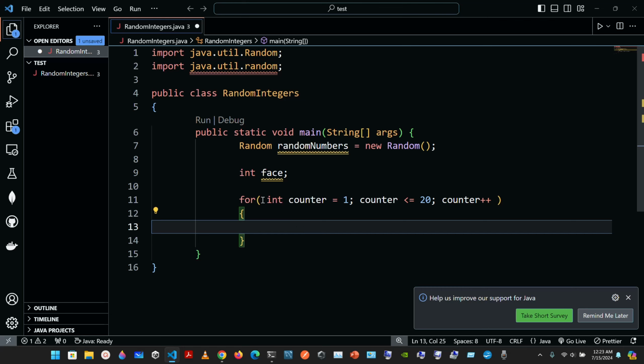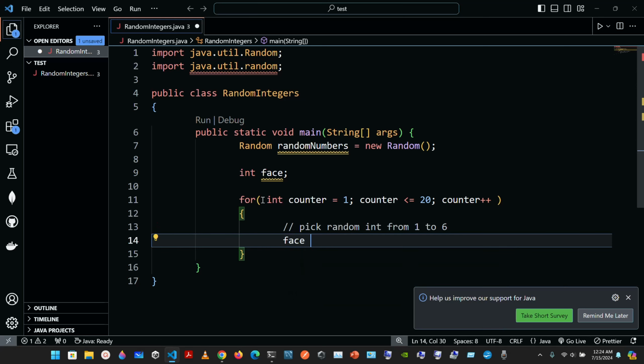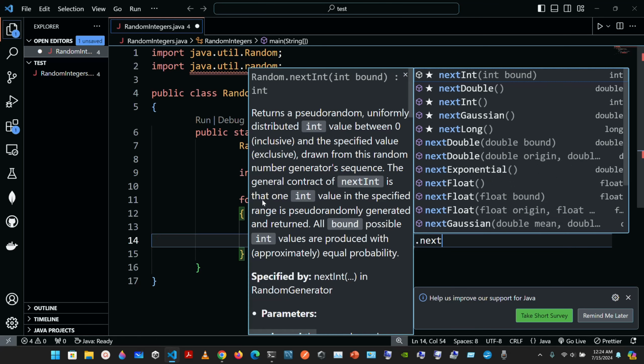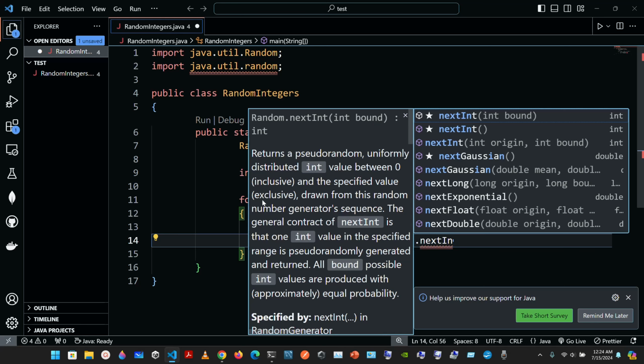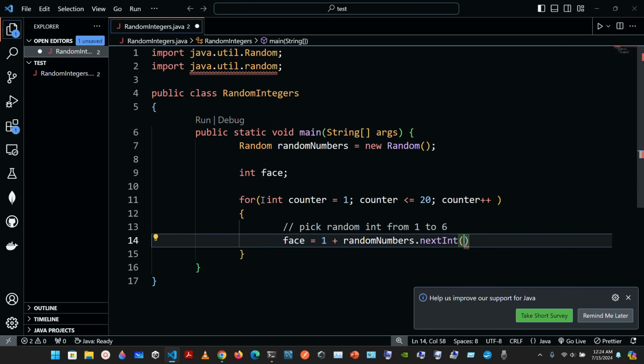Now we're gonna pick a random integer from 1 to 6. So the variable is face, and we're gonna set it to 1 plus, and now we're gonna use randomNumbers.nextInt. So I'm gonna pick this one, and here we're gonna pass in the number 6, semicolon at the end.